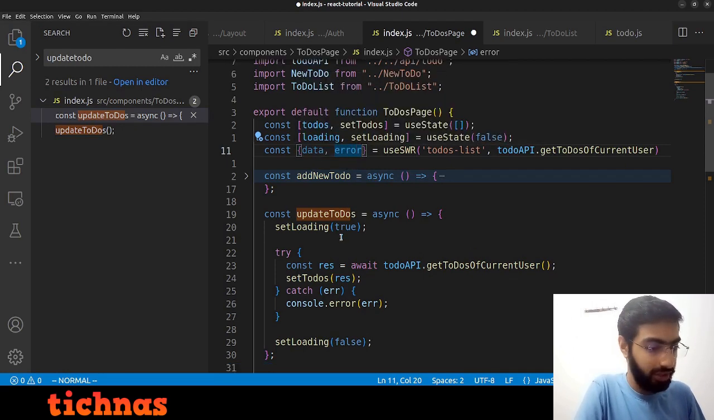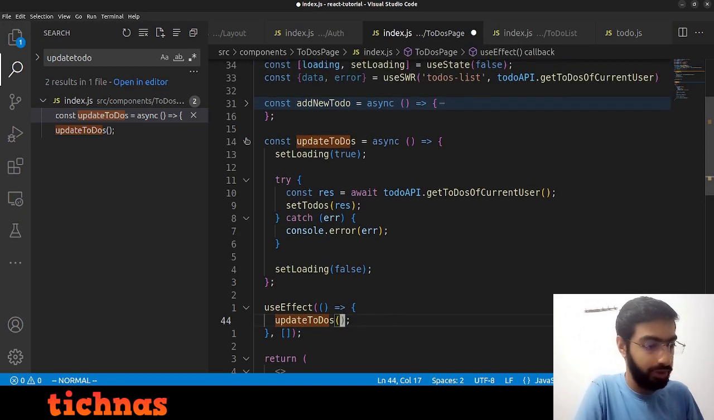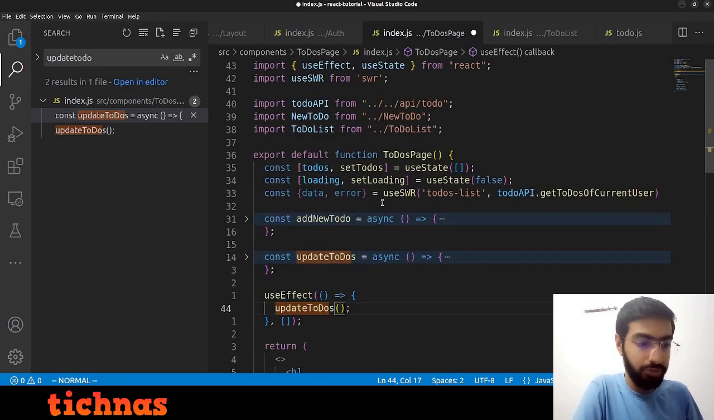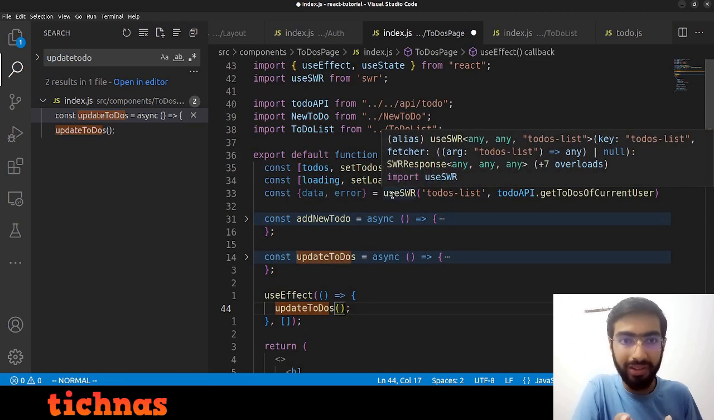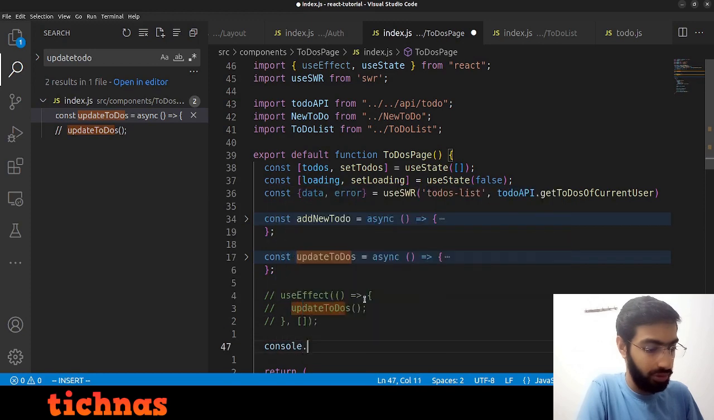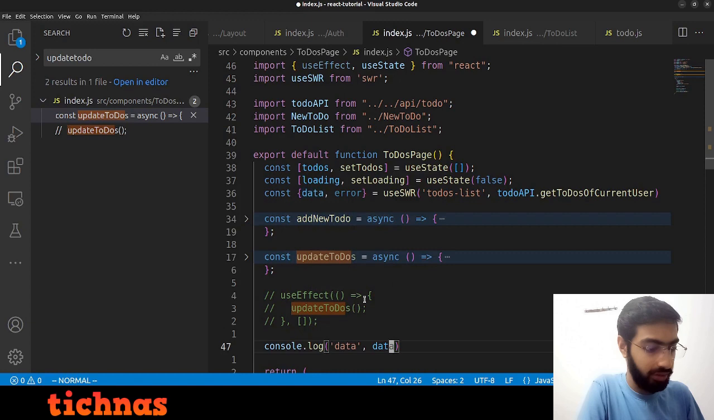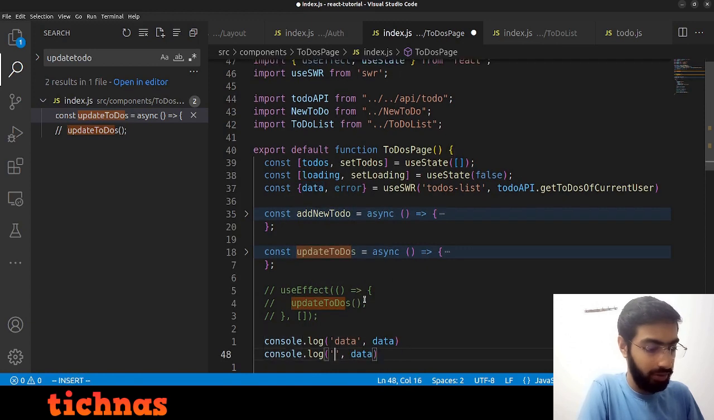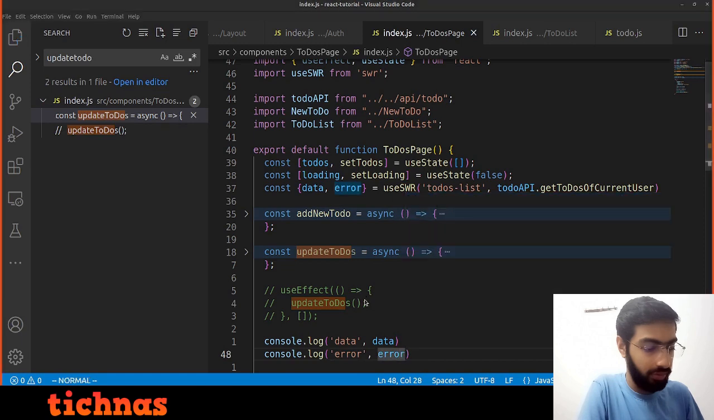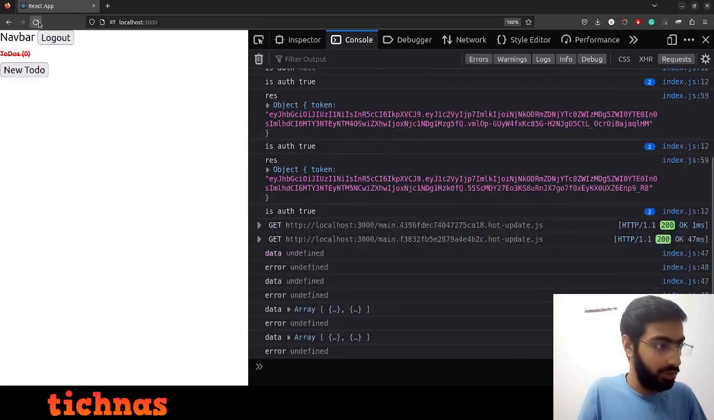Now when you have data, now in useEffect, you do not need to actually call this update todos function, because this useSWR hook will simply run. It won't wait for anything. Okay, so we do not need this actually. Just console.log data and data, and maybe also error and error, and open console, reload the page once.